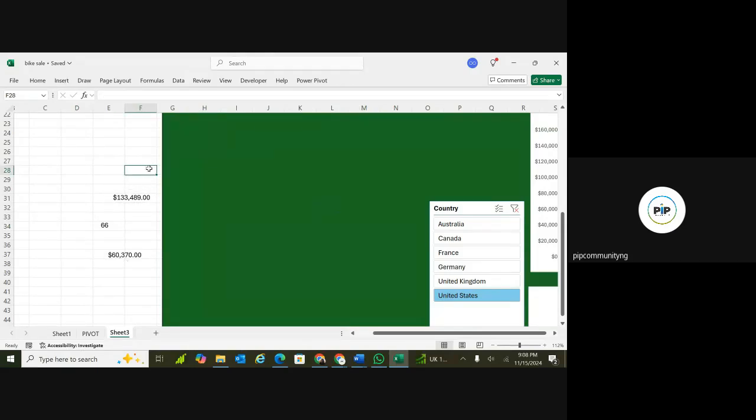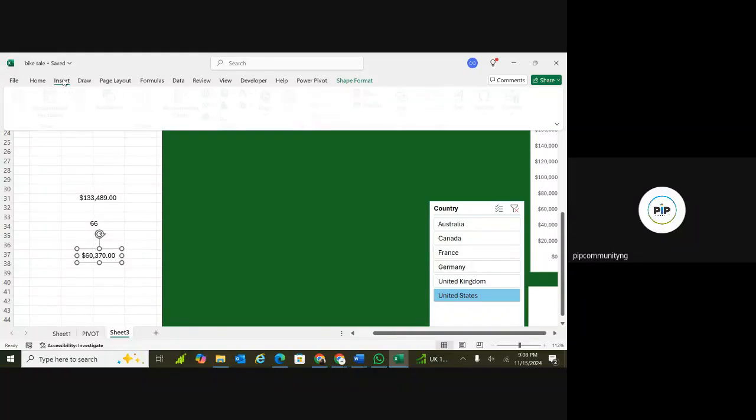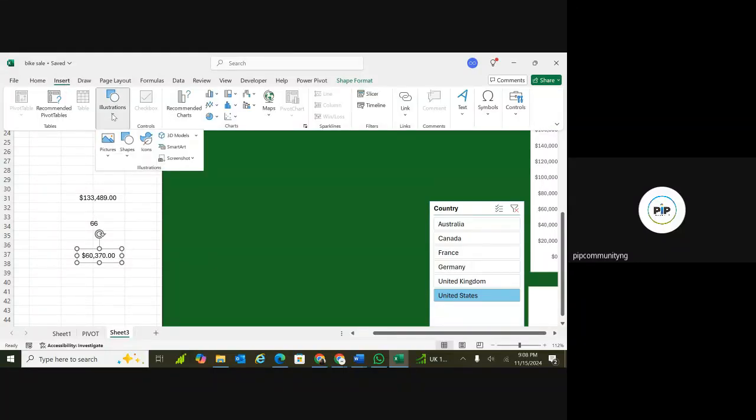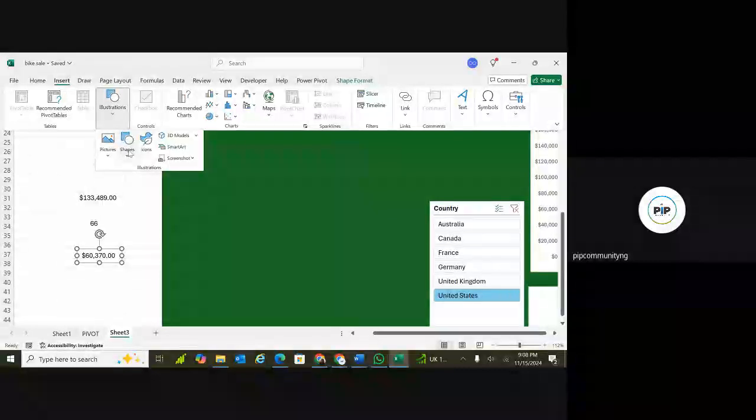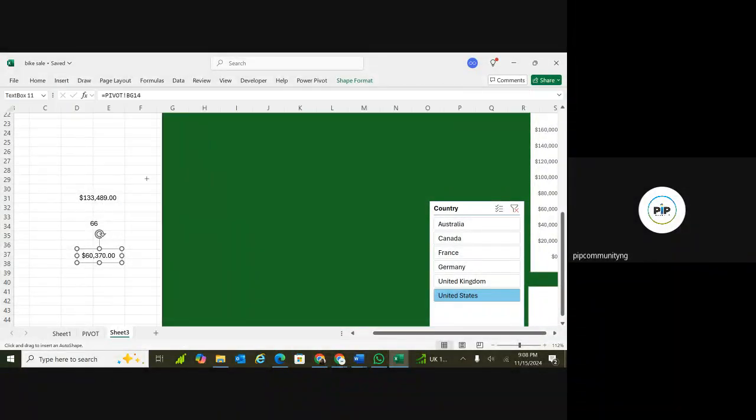All right, so we want to move these values now into our dashboard, but it's not looking nice this way. So before we move it, let's just leave it outside first. Now let's insert a shape. You can insert a shape here. Come to illustrations, come to shapes. Insert a rectangle. You can even insert a circle if you want. So you can insert a rectangle like this.